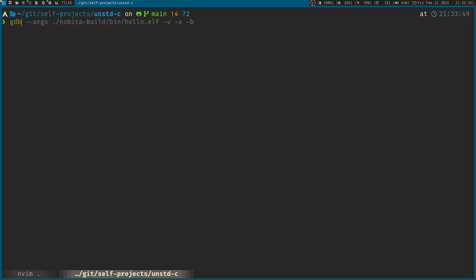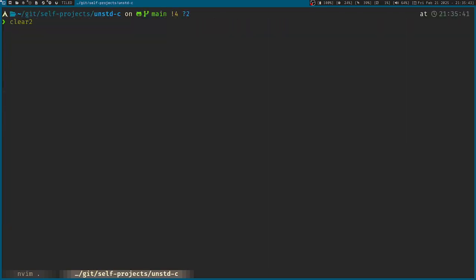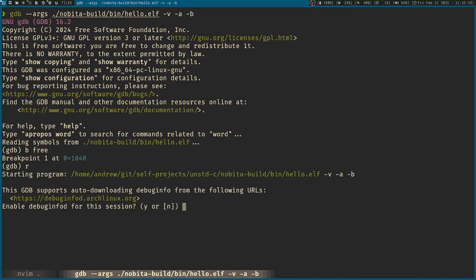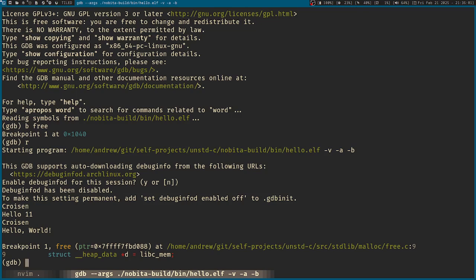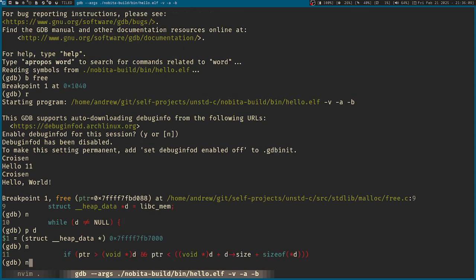But let's try running it in GDB now, though I did some changes, so we have to rebuild it. And oh, what's happening? We got to rerun this in GDB and add a breakpoint to free, then run. So next, then print D, then next again, next.